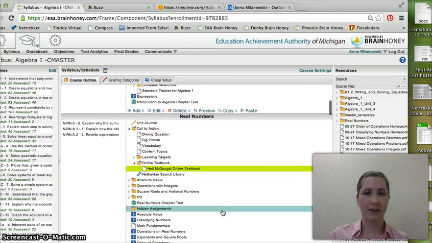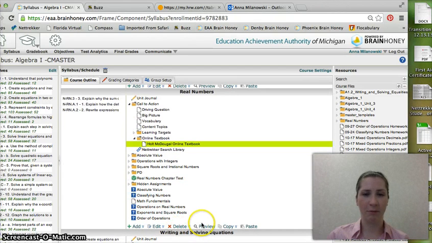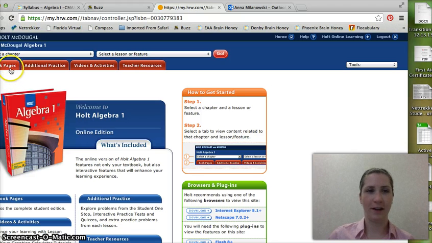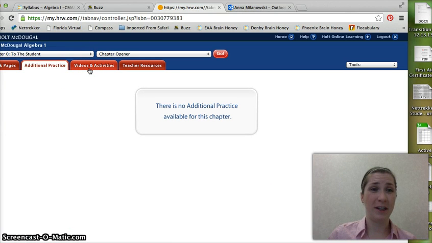To look at it, you simply highlight the link and then click Preview. And what you'll find when you click the link is your online textbook. Here it is. It functions pretty much like your regular textbook. Students have access to the book pages on the left here. They have additional practice opportunities and even supplemental videos and activities.